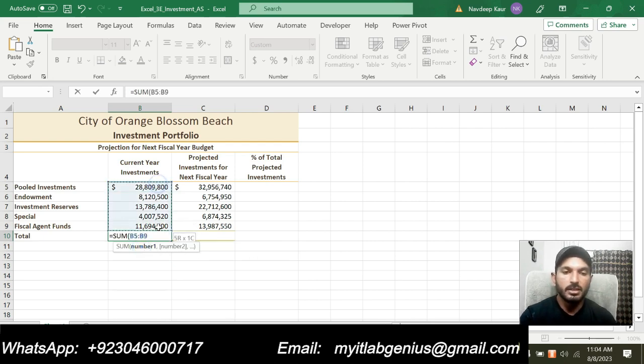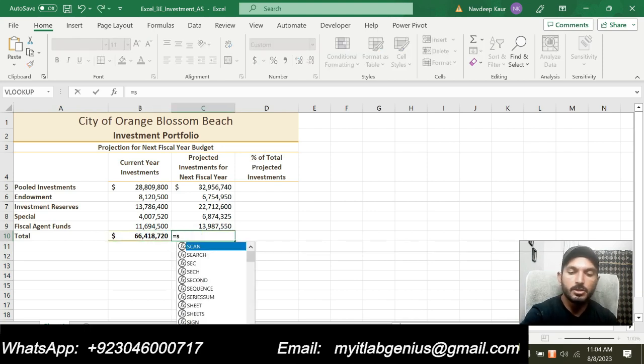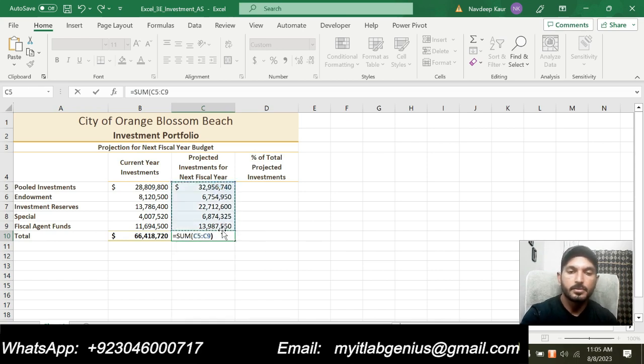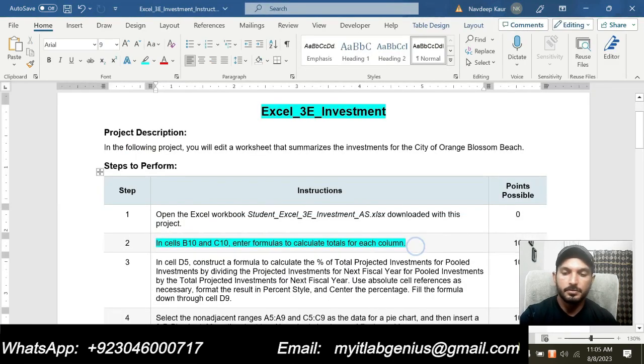and we will select the range, that is B5 to B9, and we will get the total for column B. Similarly, we can get the total for column C by using the SUM function again, and select the range, and we got it. So we used the SUM function to get the total for column B and the total for column C, and that is all that is required in step number 2 for this range.